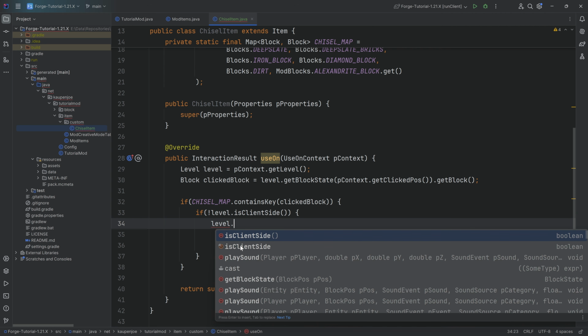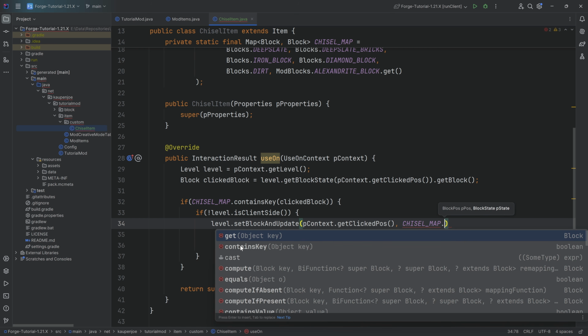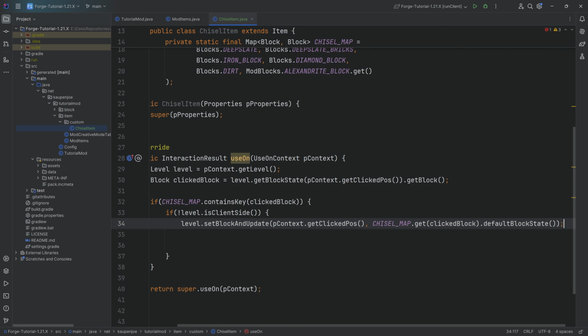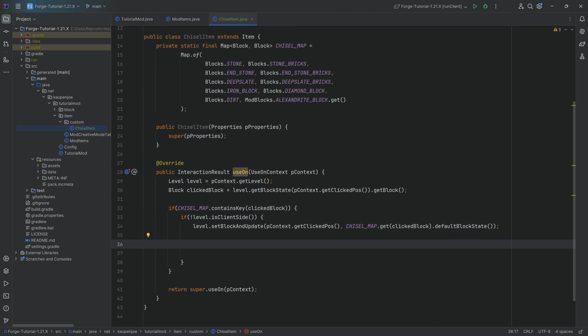And then we can say level.setBlockAndUpdate, calling that method over here with the pContext.getClickedPos. And then we're going to get the chisel map.get, passing in the clicked block again, and then making a default block state out of that. And this is going to set down, or basically change the block that we've just right-clicked.